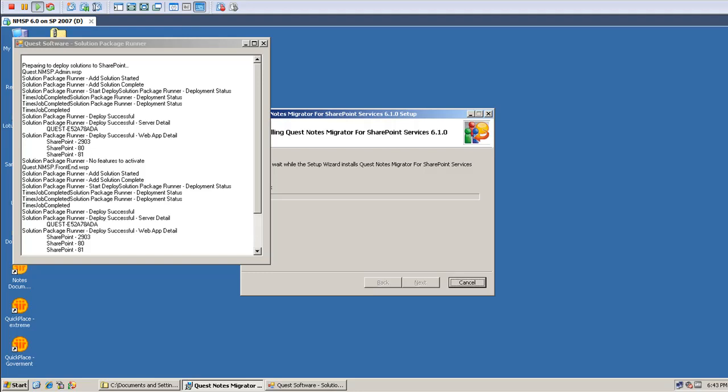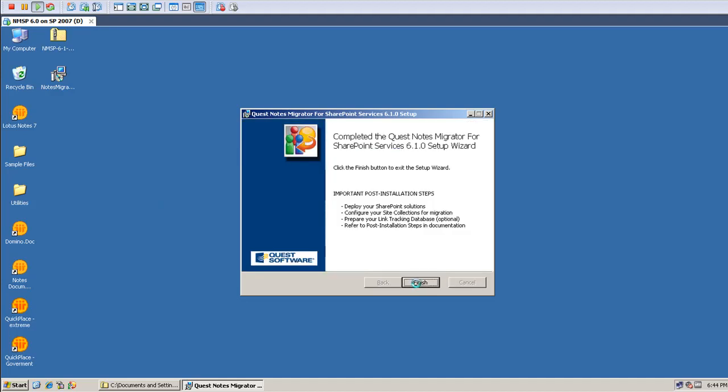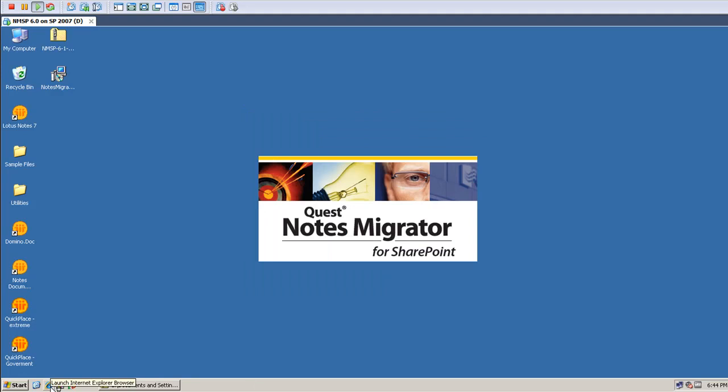If there were a problem with solution deployment, you would have seen that dialog would have stopped and displayed the information, and you would have had a close button. But since it was successful, it just closed automatically. So in order to manage this tool, we're going to start Internet Explorer.